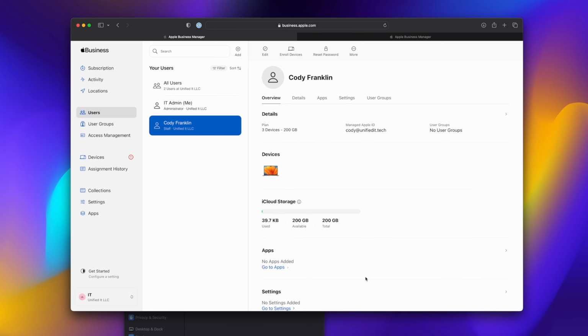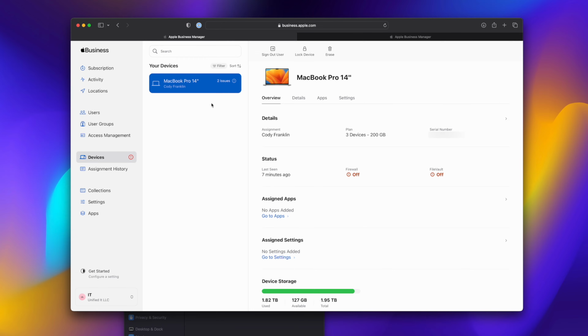So if we head back on over here, we notice a couple of differences with my user. First of all, we can see I have a MacBook Pro, and the enroll, or the create sign-in button rather, has been changed to reset password. Now if we head on over to the devices tab, we have this kind of caution symbol right here, and the reason for that is that on this MacBook Pro we don't have FileVault enabled or the Firewall enabled.